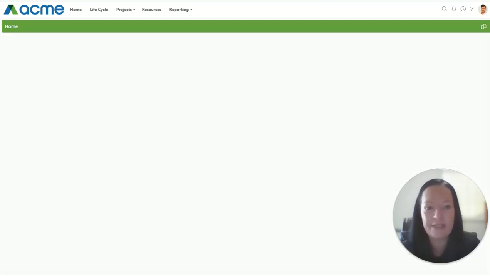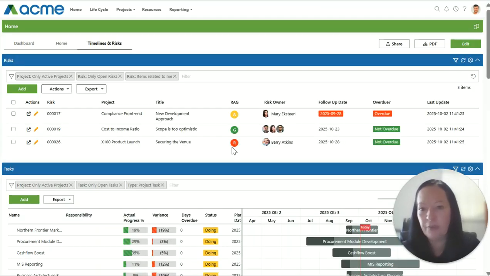If I save this, I now have my new home tab for timelines and risks that I can either share with any of my resources or colleagues, or even PDF this.